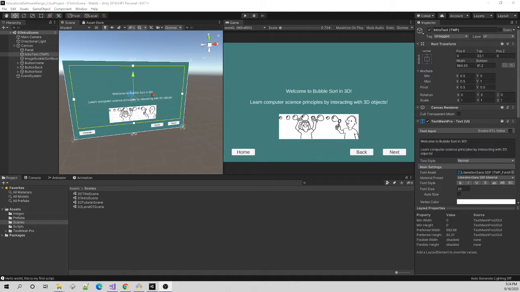Okay, and last but not least, the last lecture for Sprint 1 Week 4: how to handle all the WebGL stuff. How to build WebGL, how to get it up on itch.io, how to make sure the link is good, and post it all that good stuff.